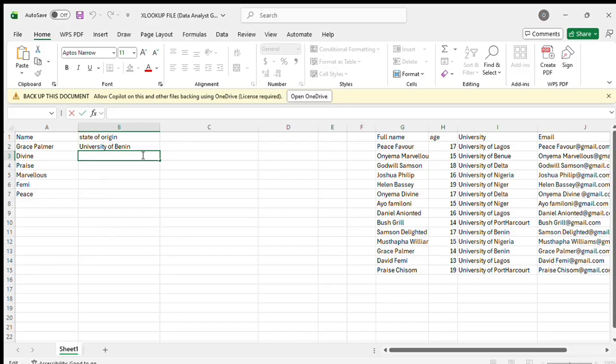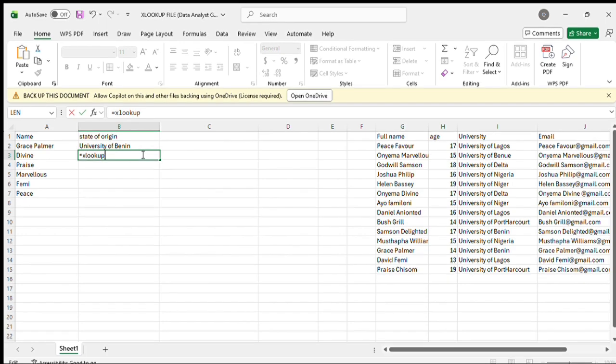Alright, equals XLOOKUP. Then you're looking for A3 in this G part. Before you write this A3, you're trying to tell Excel that anywhere you see Divine, bring out the information of our university. But Excel is not going to see Divine alone, because it's seeing Onyema Divine in this G part, and just Divine here.